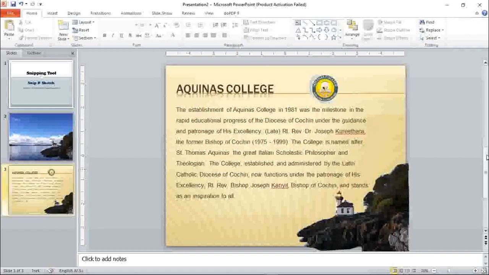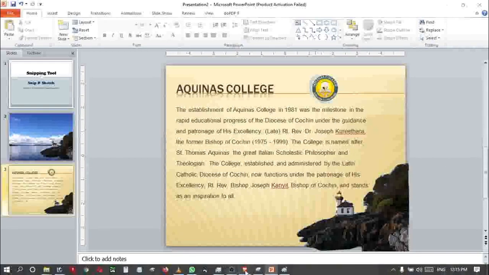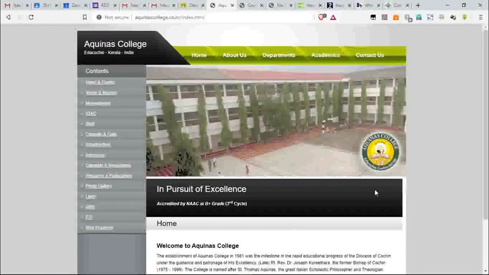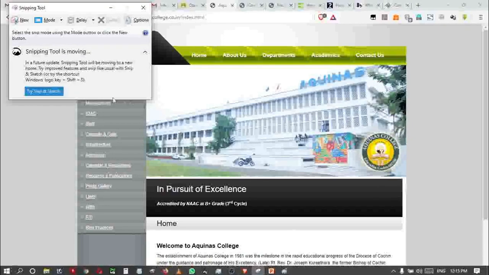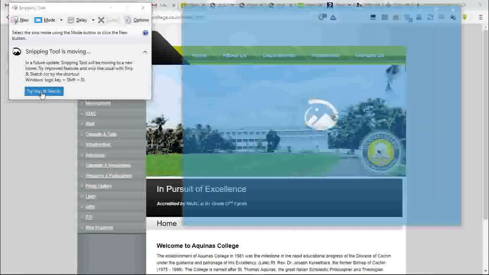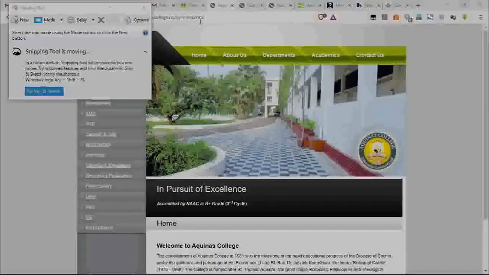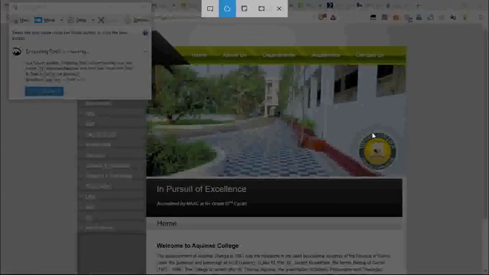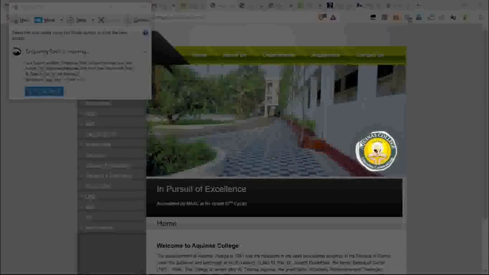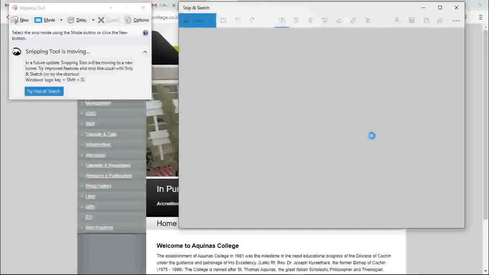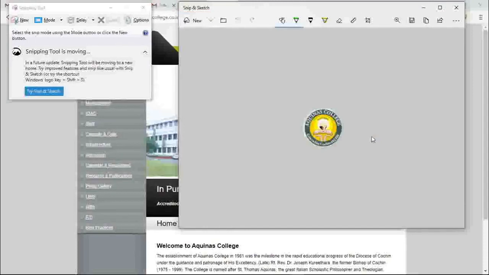Now I introduce one more advanced feature of Snip and Sketch. For that I am repeating the same operation, selecting the logo with the help of the application. So I am activating the Snip and Sketch application. Then here I am pressing New in the toolbar. From the available desktop I am selecting the area. It's a circular one, the logo. As I mentioned earlier, accuracy depends on the user. Then that much portion will be made available in the application working space.